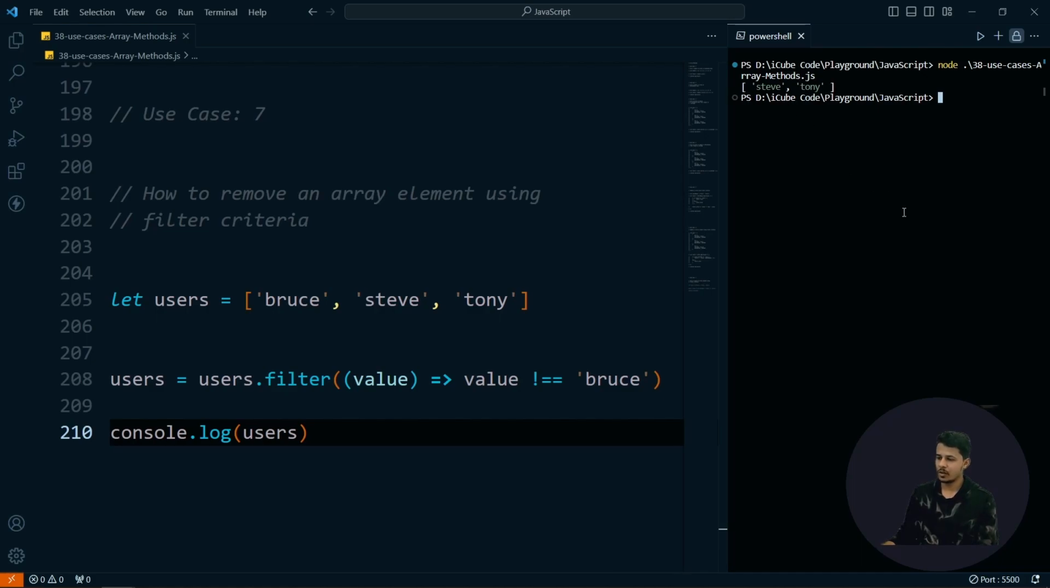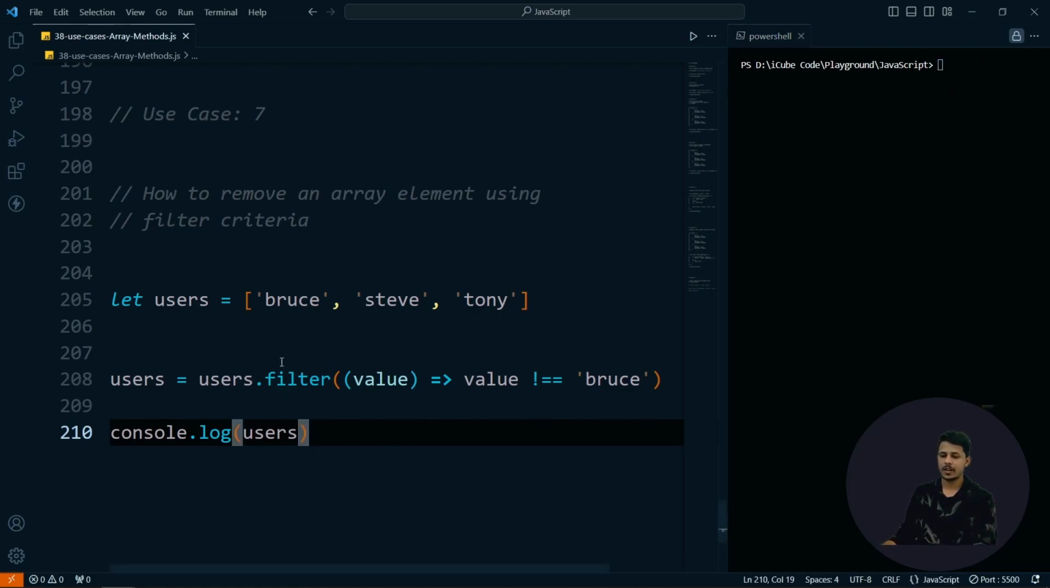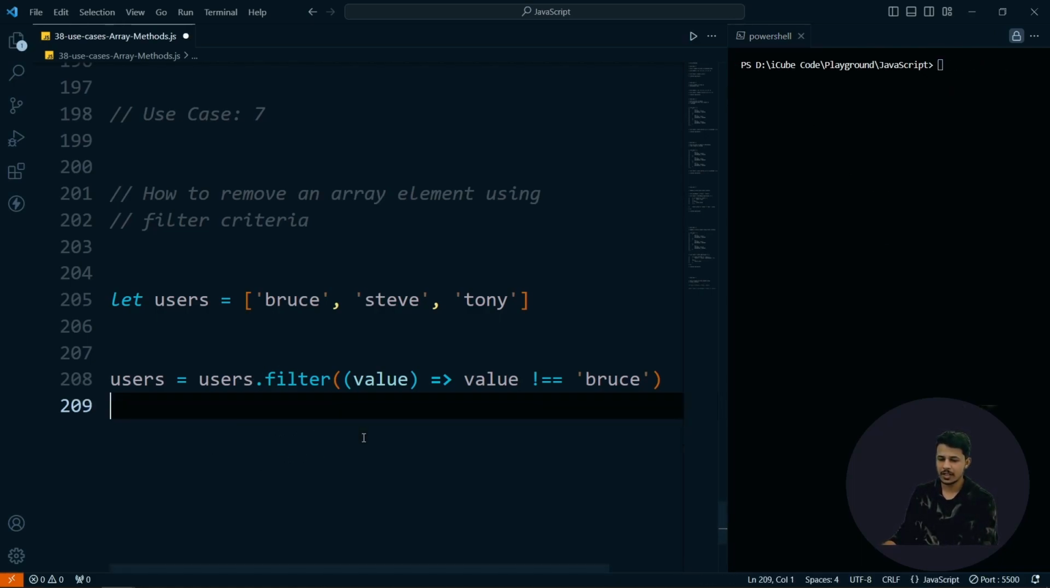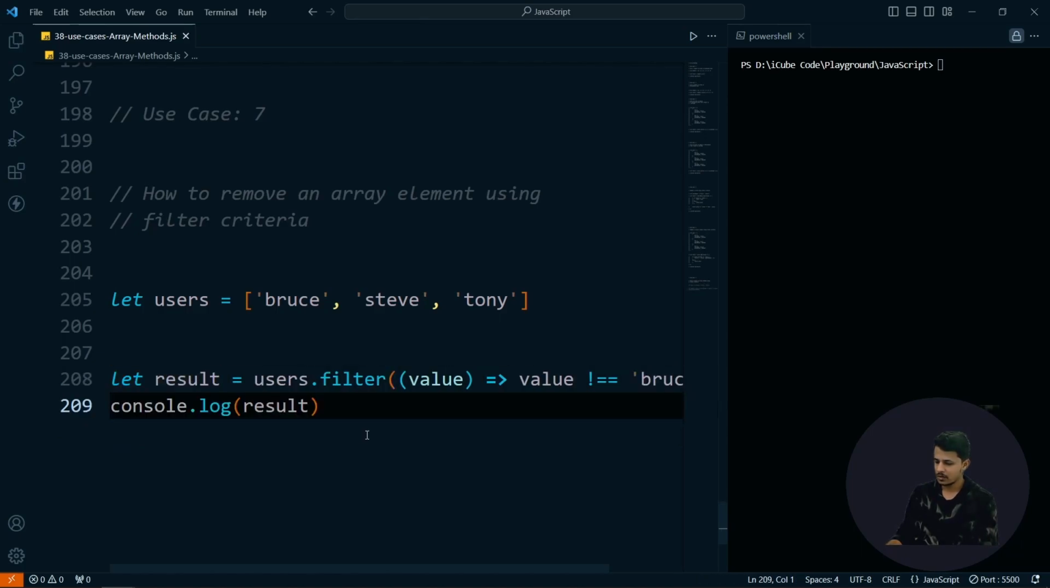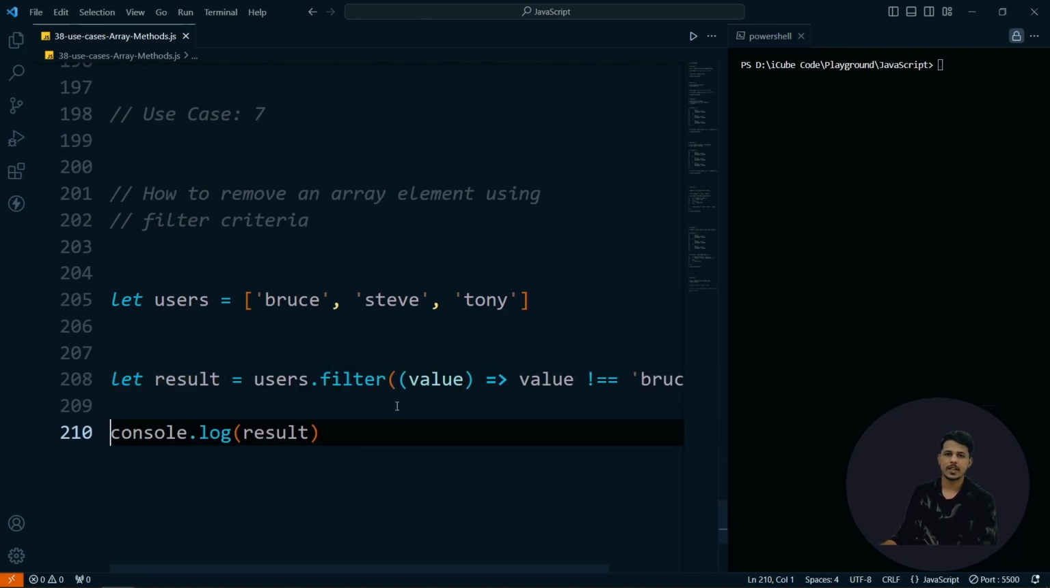So users, and let's run again. Now you see Steve and Tony. I'm just reinitializing the value, that's the only change I did here. So yeah, this is about the seventh use case.